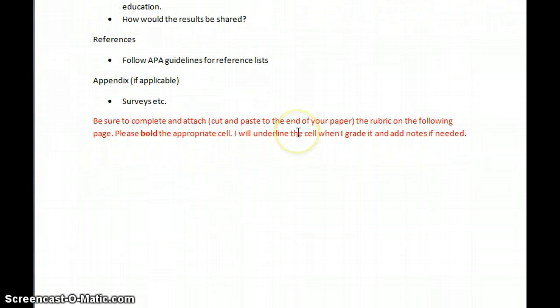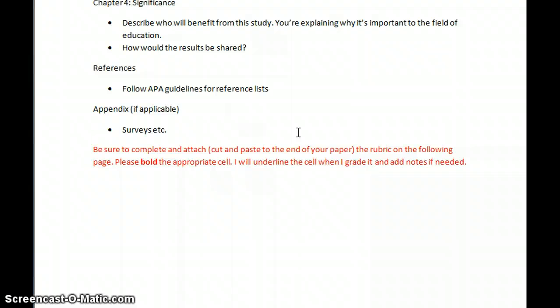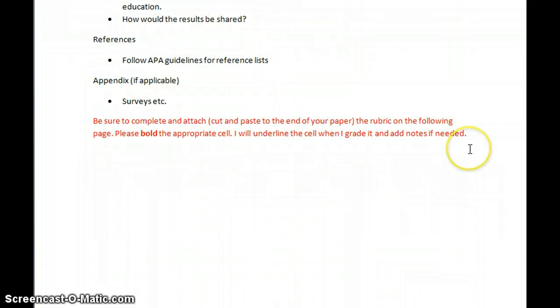And then the appendix. Some of you may have an appendix, some may not. So that's going to depend on what you have. If you have surveys, handouts, graphic organizers, different items like that, you're going to want to put them in the appendix. Make sure you follow APA guidelines. APA has very strict guidelines on everything, and the appendix is included in that. So make sure you follow the guidelines there and have things properly headed and formatted.